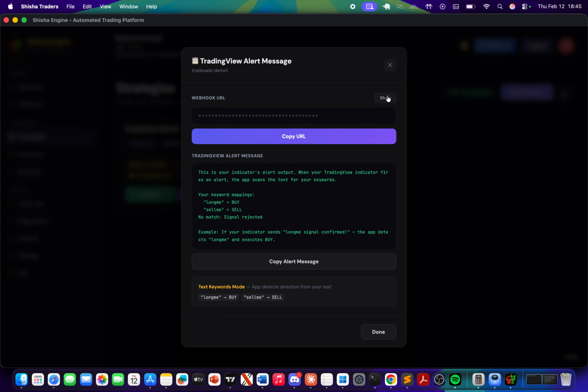Here I'm not going to show you my webhook URL, but if you click show, it will show you a link. You can just simply copy and paste it. I left some messages here to tell you what to do. This is your indicator's alert output. When your TradingView indicator fires an alert, the app scans the text for your keywords.